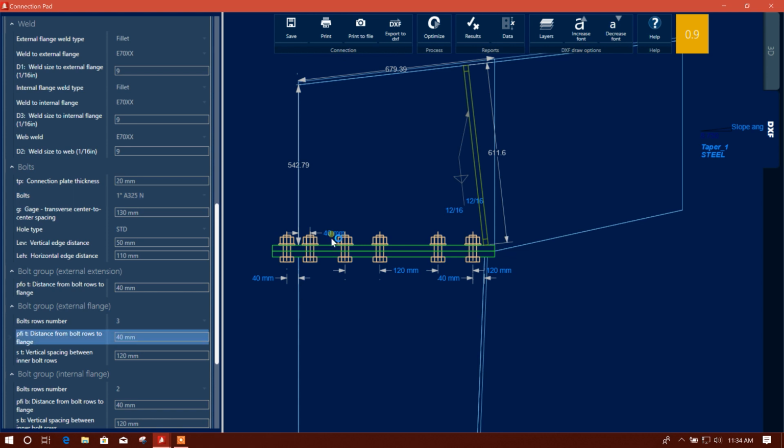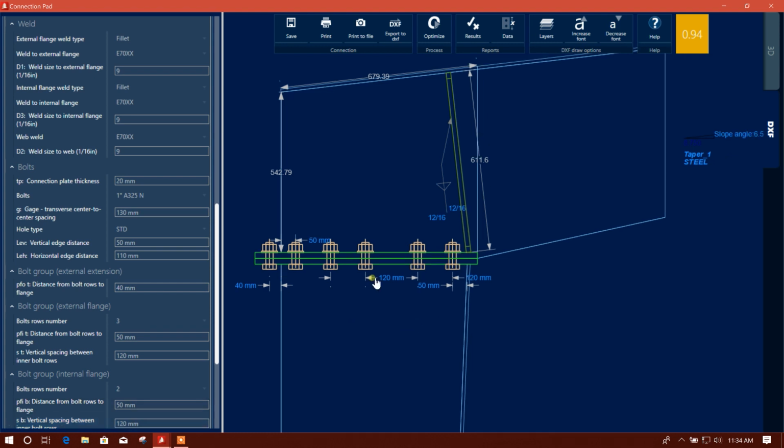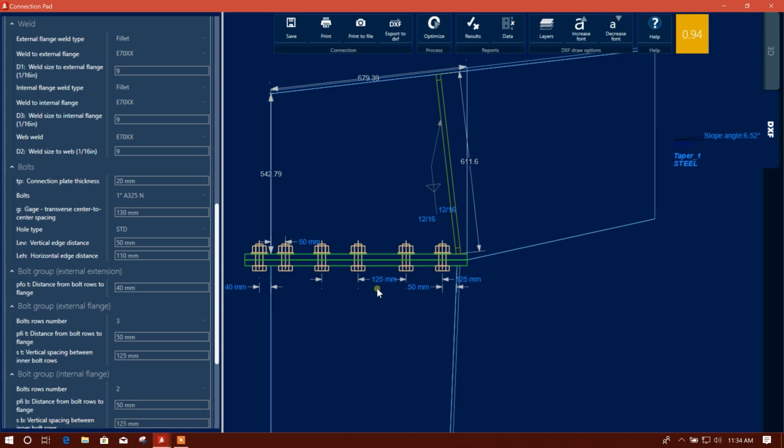Okay, we can change this one to 50, and this one also 50. This one 125, and this one also 125. So now save this one and see the result.